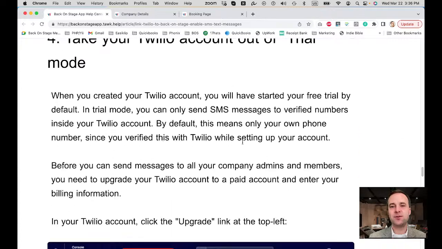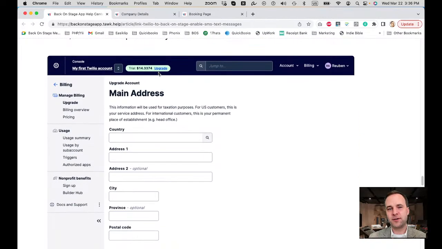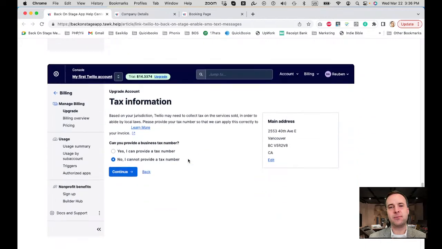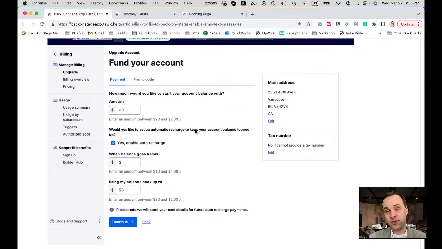So all we need to do is, from back inside your Twilio account, you'll see a green little trial pill in the top left-hand corner. You just want to hit the upgrade link right beside that. Once you have clicked that, they're going to ask you for some address information and some tax information, and then you're going to fund your account.